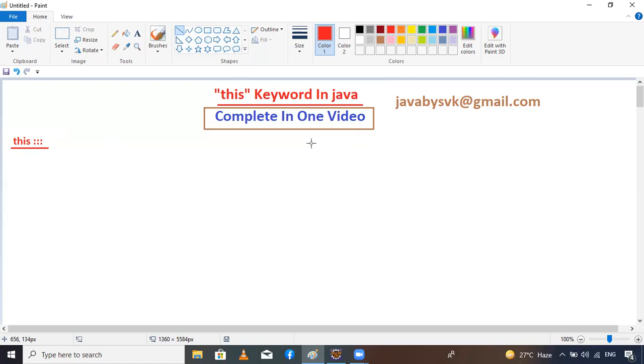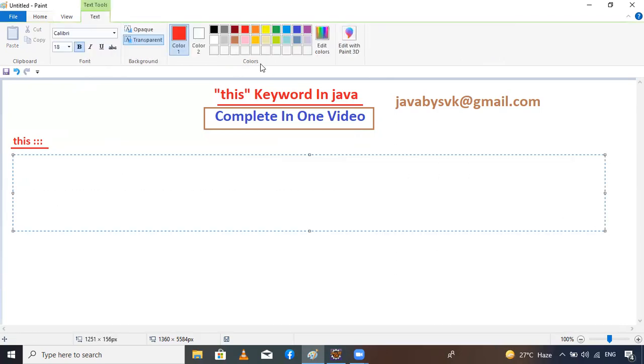So now I'm writing the point. There you can understand easily what is the meaning of it. So now write it.